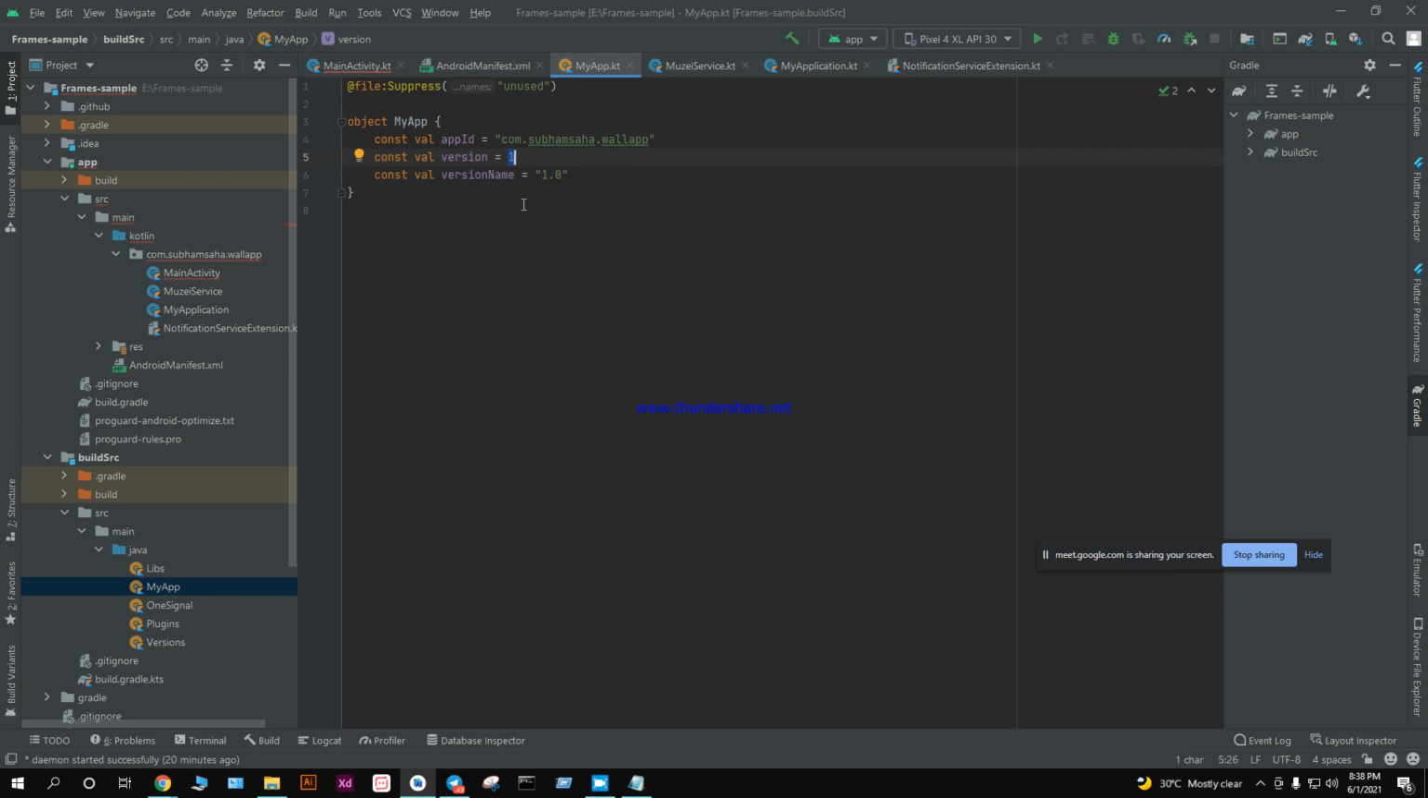So when we do the first update, we'll change the version code to 2, and the version name to whatever you may like. You may do 1.1, 1.2, whatever you want, or even 2.0. This is up to your decision, whatever you want to name it. This doesn't matter, but this part matters, the version code. This version code matters.